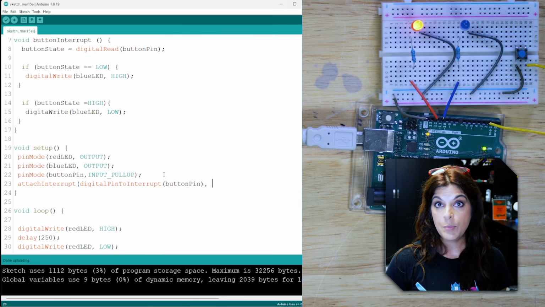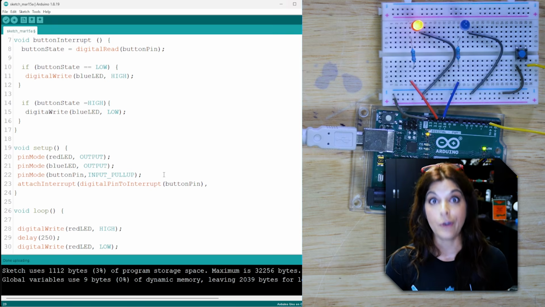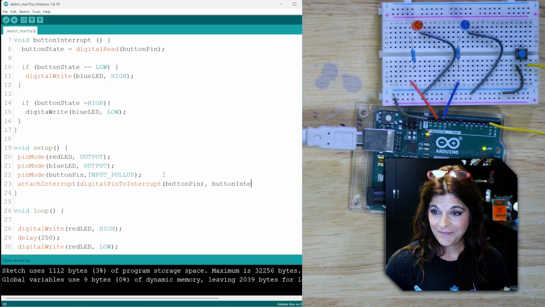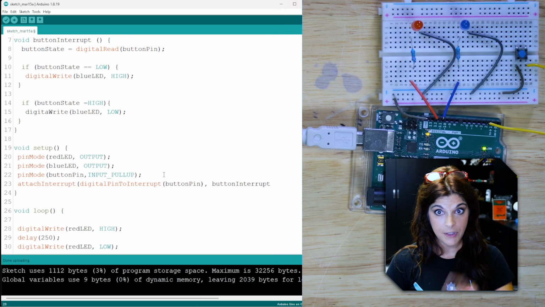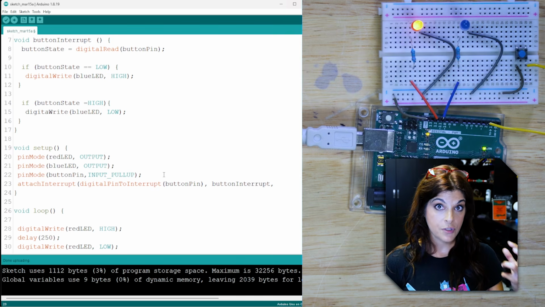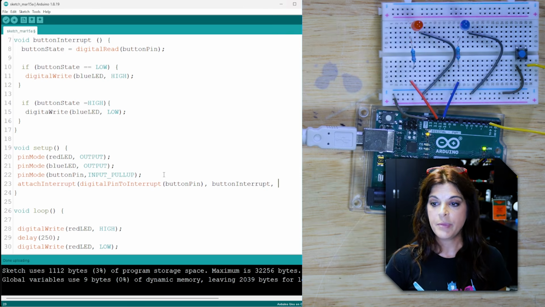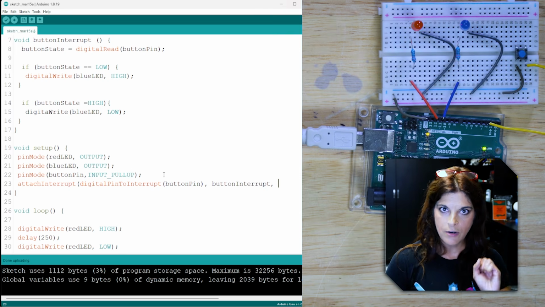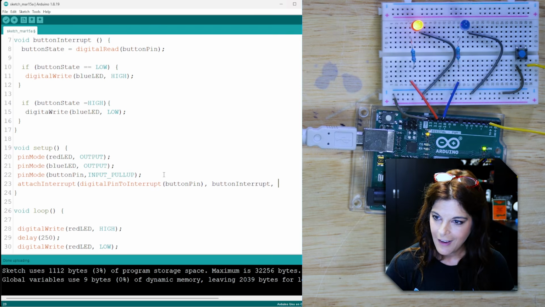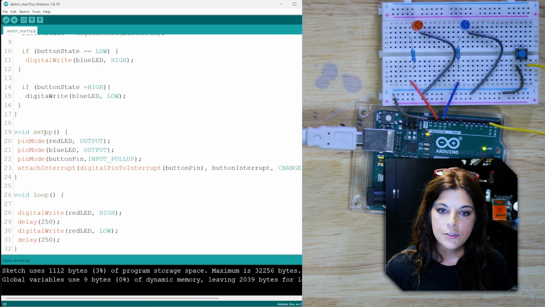And what's the name of our ISR? Well, up there, I called it void buttonInterrupt. So it's buttonInterrupt, and you want to use the same capitalization as you did before. And then after that, we have those options: rising, falling, change. And because this is a button that's like on, off, because I'm going to press it a lot, I'm going to use change. So that should be good.